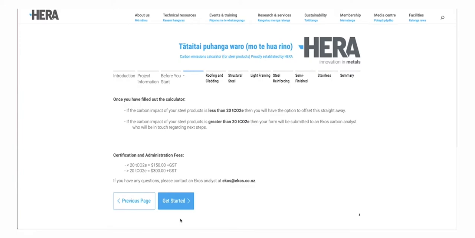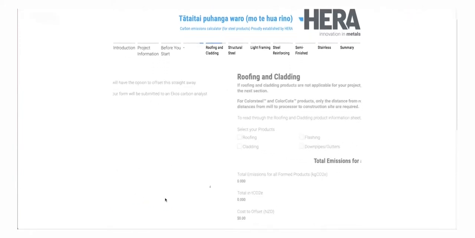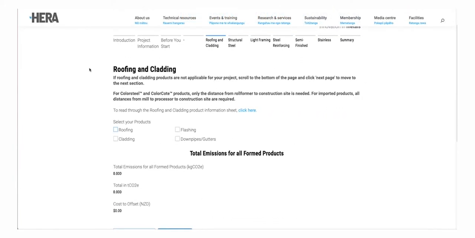So let's get started. As you can see, at the top of the calculator, there are a number of categories you can choose from. This includes roofing and cladding, structural steel, light framing, steel reinforcing, semi-finished, and stainless. For this particular walkthrough, we'll look at structural steel.